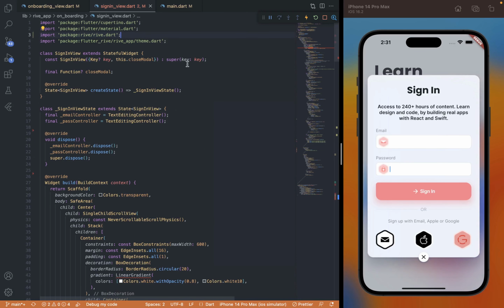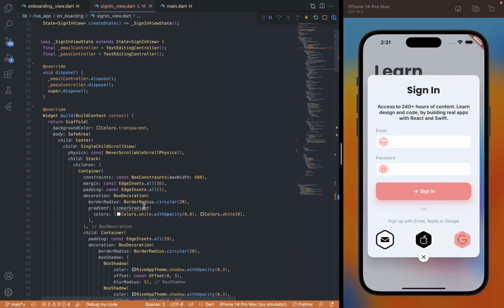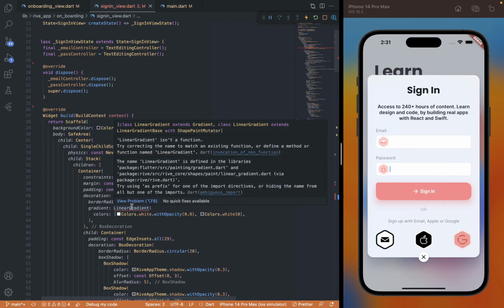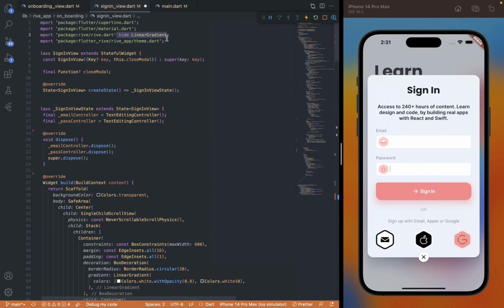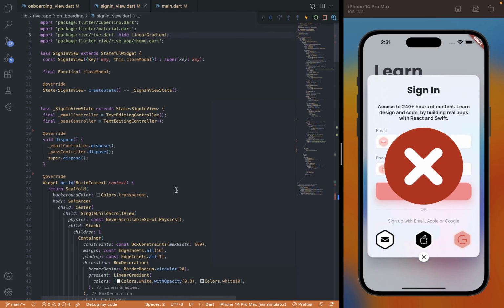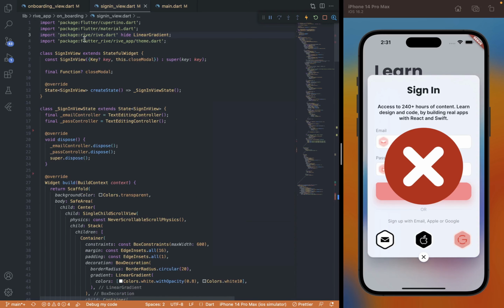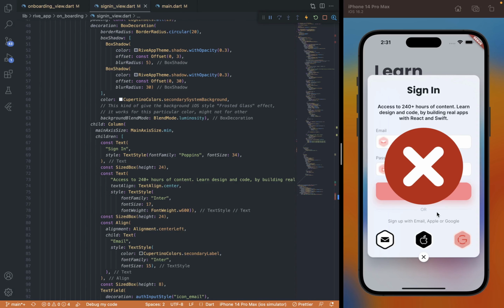But the problem now, as you see, is that I'm getting an error on the LinearGradient line, and the reason is that the same class is defined in two different packages, the Flutter one and the Rive package. And as currently we're not using this from the Rive package, we can safely hide it from the import. So now the error is gone. What happens is that it's going to import the Rive package but without this class. And now as you see, we are able to see our Rive animation.